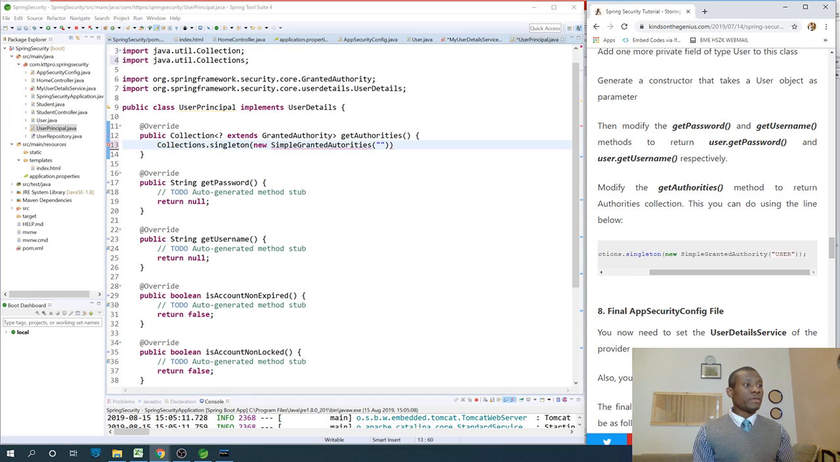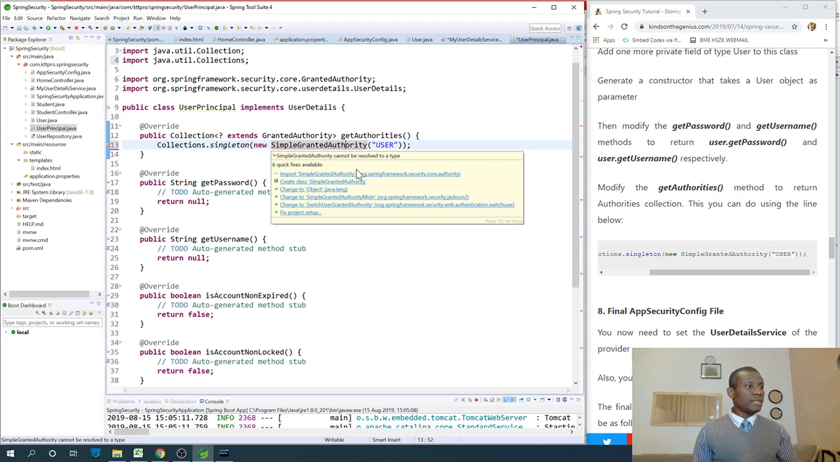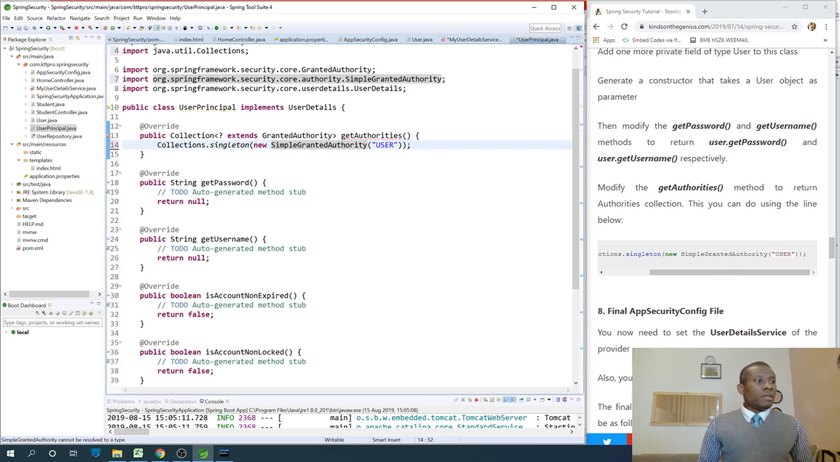New granted authority, and it's going to be user. This is more like the same as roles, but I'm not sure we are going to be using any roles at this point. So, new SimpleGrantedAuthority. There is a typo here, I'm going to just correct it, and everything is fine. All right. So why do we have this error? getAuthorities. Okay, so we got to return.